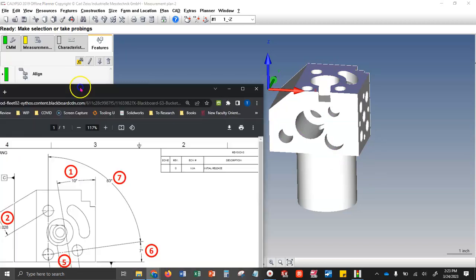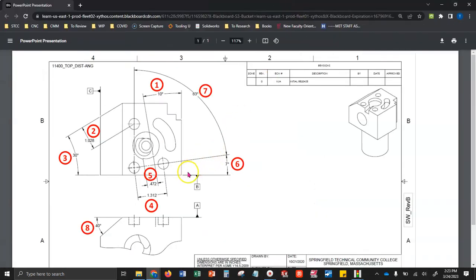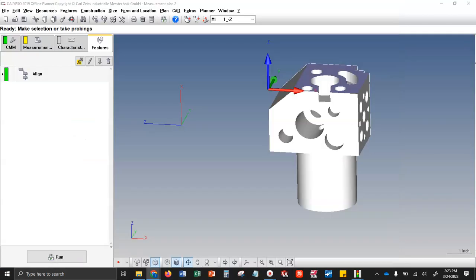Okay, so what other features do we need on this blueprint? Well, let's go by the balloons this time, just so I don't lose track of this while I'm making the video. We need a plane over here on the right side, or we could use a line. We will get better results with a plane, so we'll use a plane on the right side, and we need a plane over here inside of this slot to be able to output this 10-degree angle. Let's go do the 2 of those.